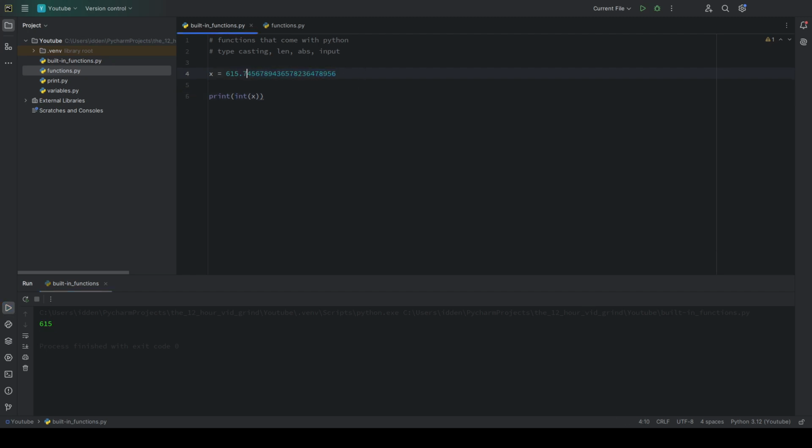So let's say we have 615.74, blah, blah, blah. The reason why I put 7 here is because it's an example of not rounding up. Int does not round. All right, you do not round with int.